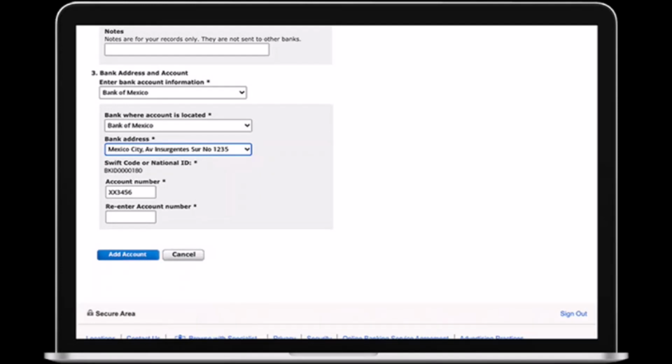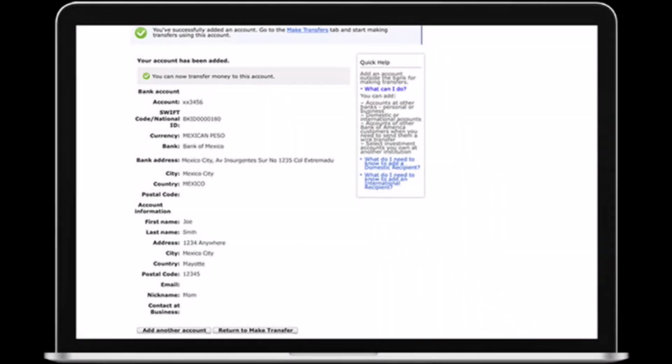After that, you'll have to enter the bank address and account. So simply do all of those, and once you've done that, tap on the option add account. After that, you'll have successfully added a new account or recipient to your Bank of America. Now tap on the option return to make transfer, which is on the bottom side of the screen.